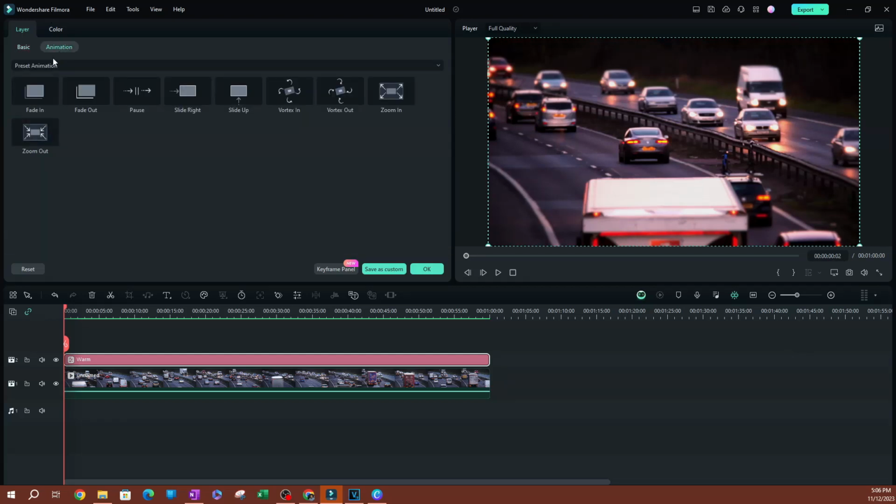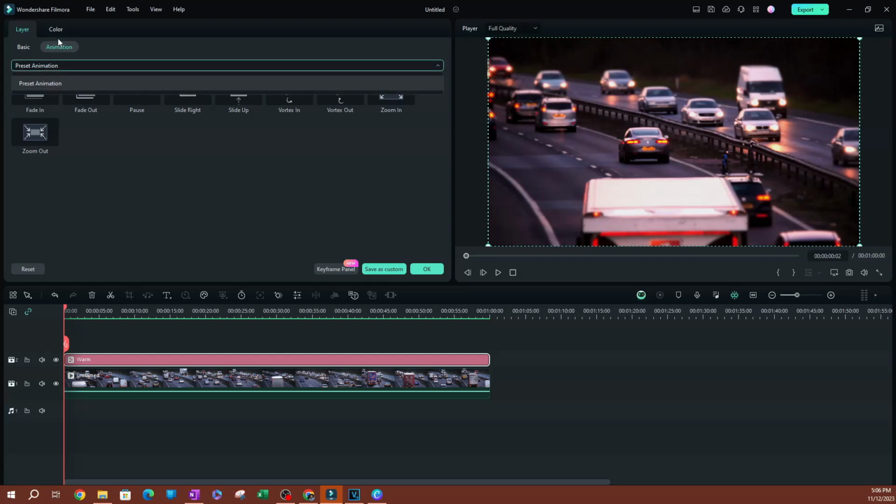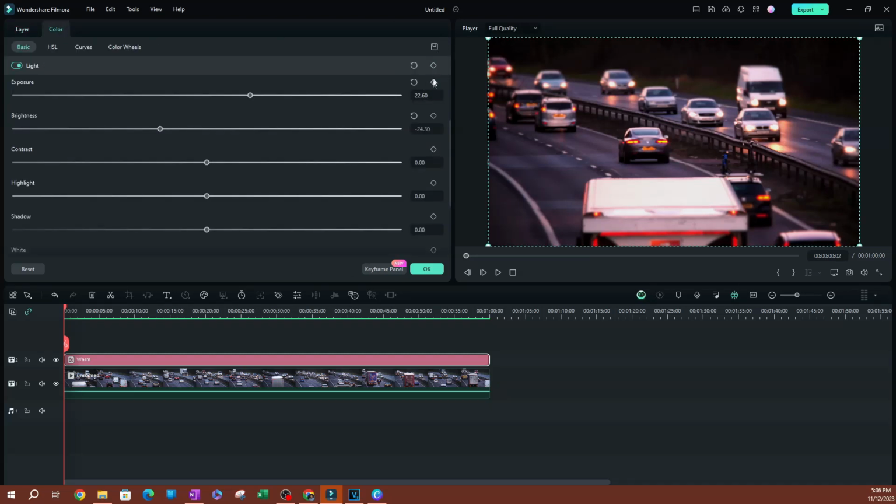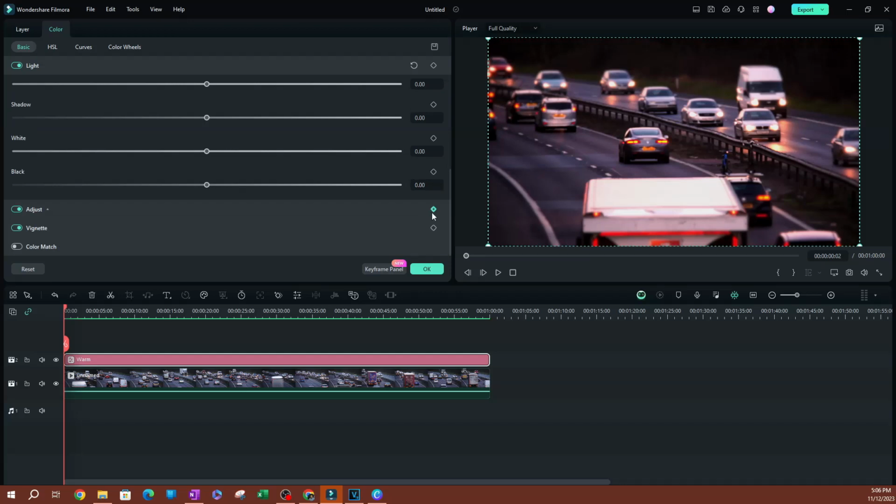You can even go to animation here. You'll be able to add preset animations from these different presets. You can go over to color. You can add keyframes to all these different properties here.